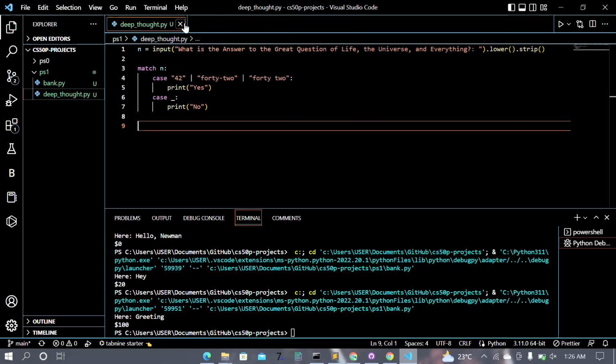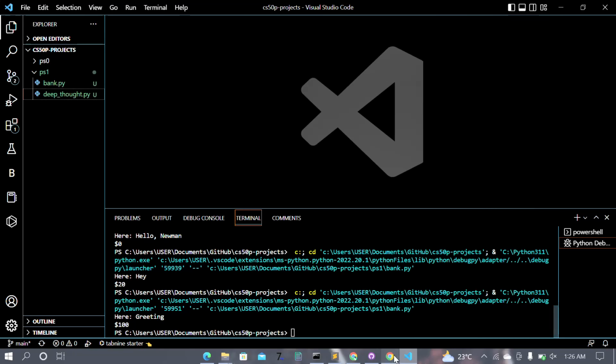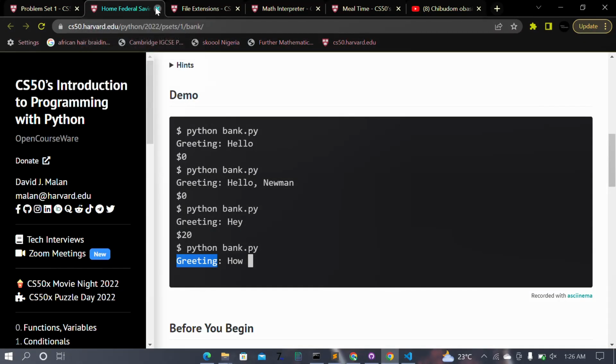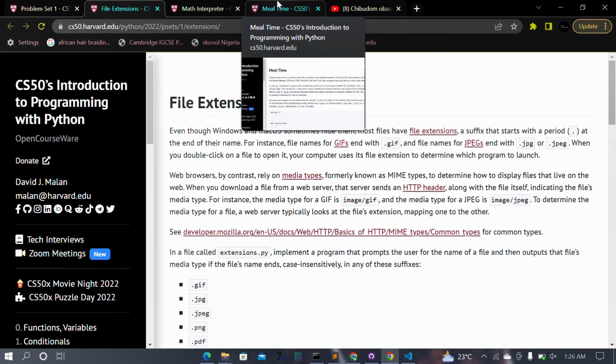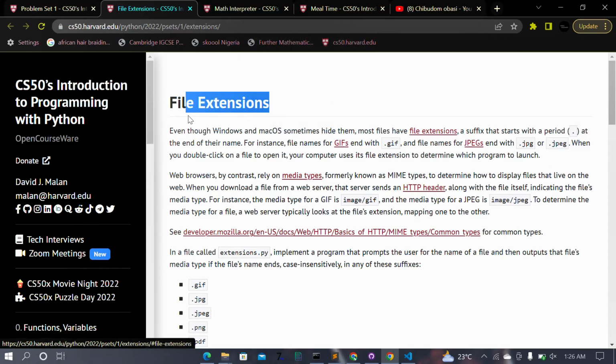So I finished bank, I finished deep thoughts. Let's enter our next project. One, two, three. Oh Jesus Christ. Oh, file extensions.